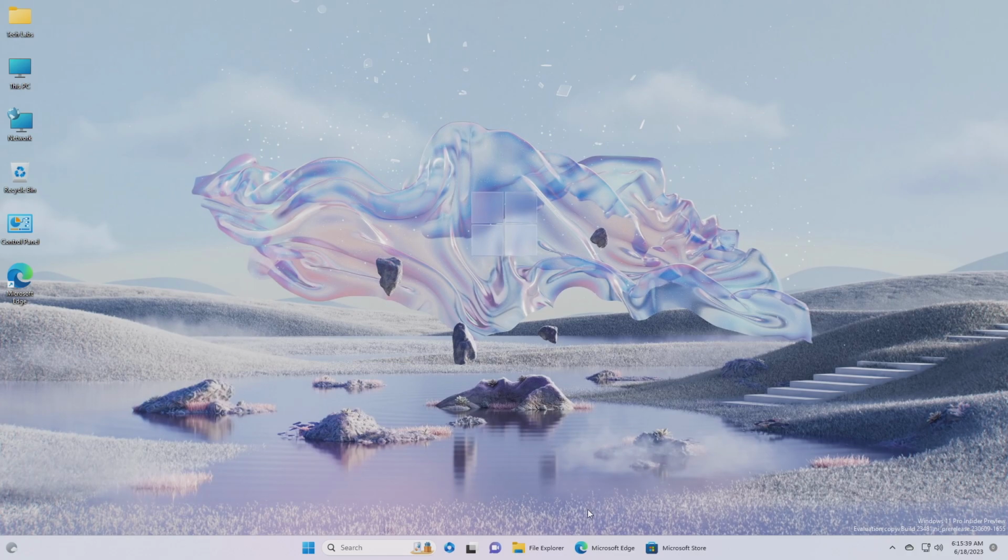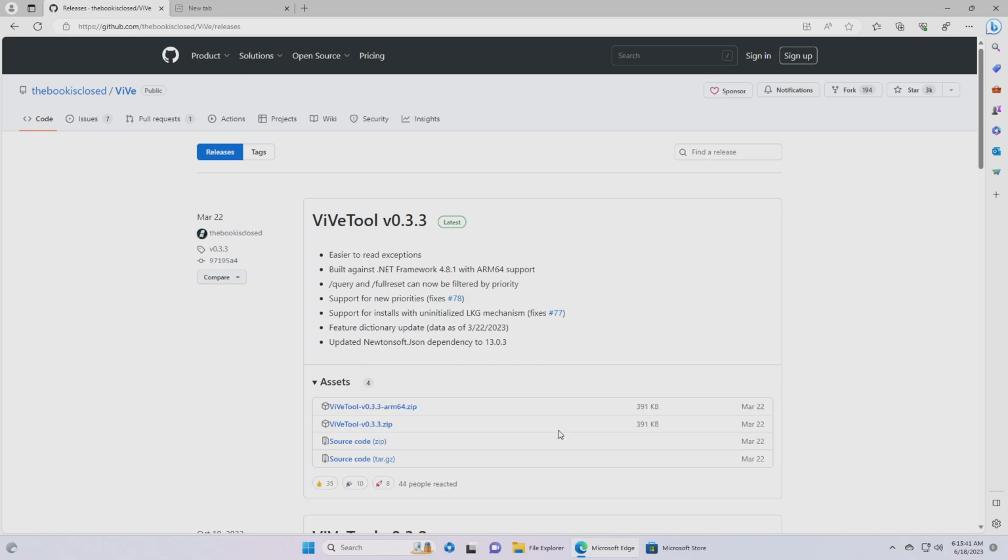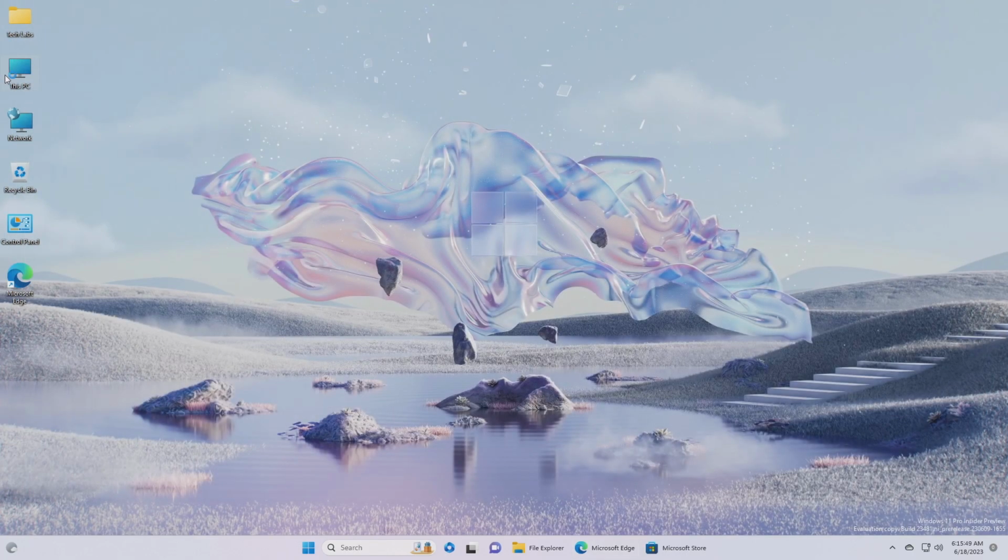And now let's begin. Now download the ViVeTool from the link given in the description. After the file is downloaded, extract it to the following path.